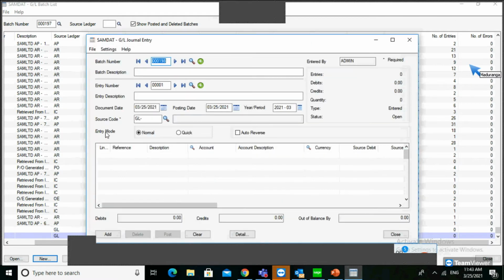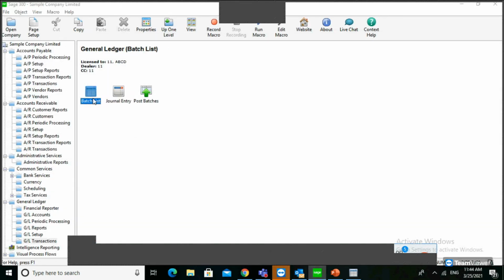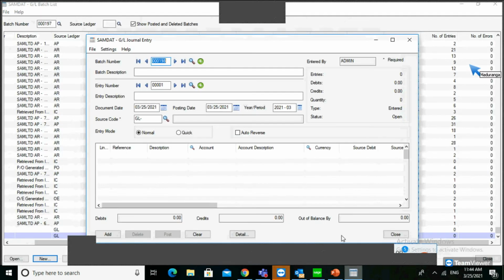What is the batch and journal entry? There's an option called journal entry and batch. Batches can have more than one entry; you can combine one or more entries and keep them as one batch. If it is a journal entry, you can pass one journal entry. The same screen comes from the batch listing and journal entry. The only thing is that batches consist of more than one entry.